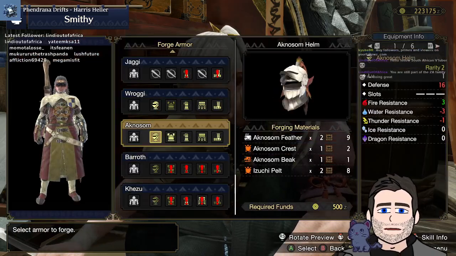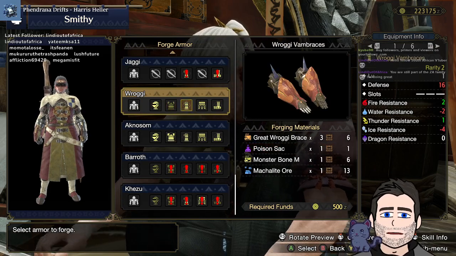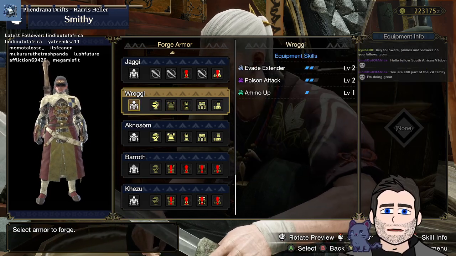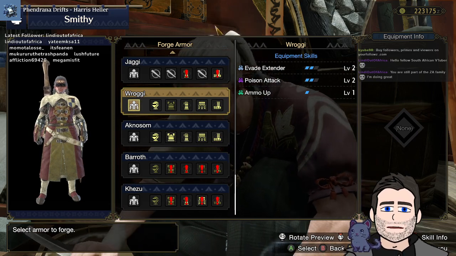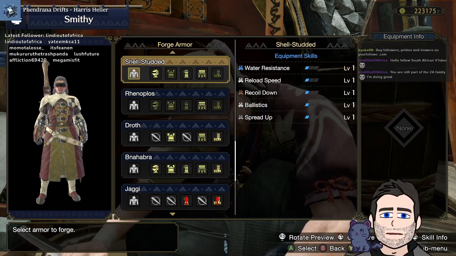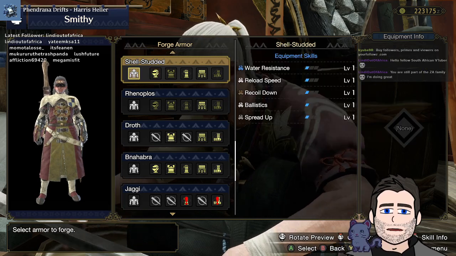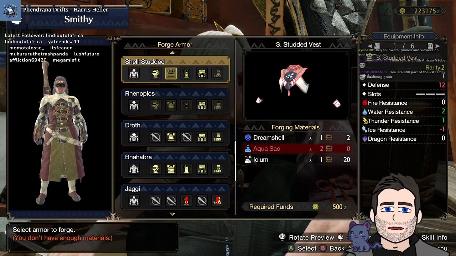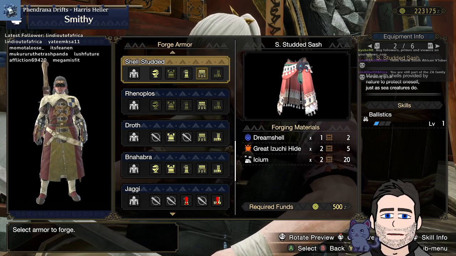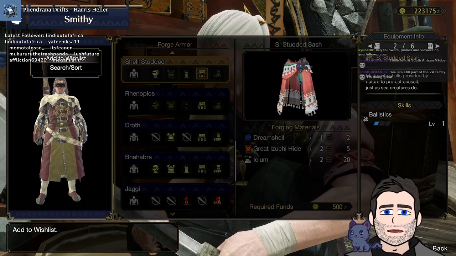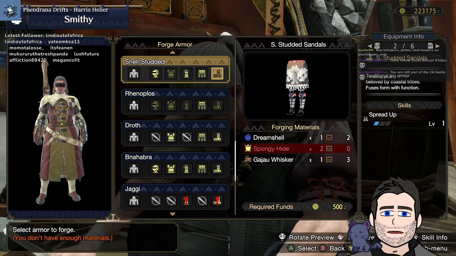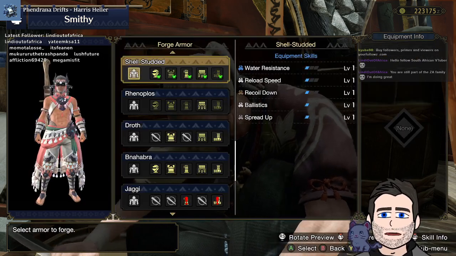This is why I wanted the poison sacks, right? But I just don't have enough poison sacks. I need 3 to make this. I mean, this just brings my poison attack up, but ammo up is probably good enough. I don't really see anything that's great for weapons, but... Ballistics? What does ballistics do? How do I check? What the hell? It doesn't matter. And it looks dumb.